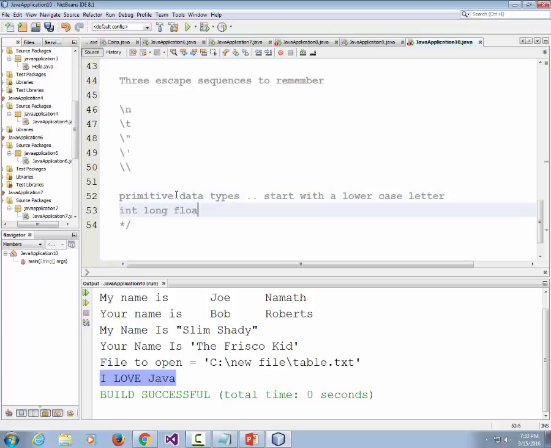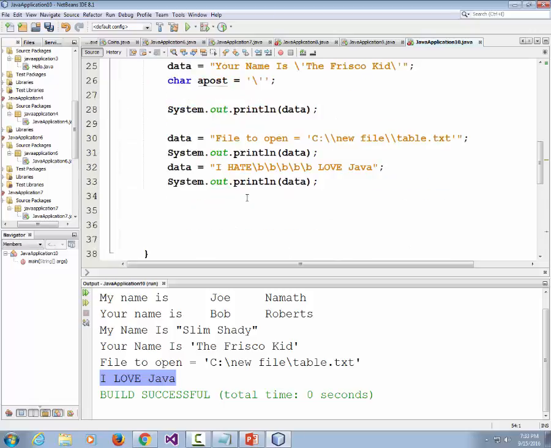So int, long, float, double, bool, char, excuse me, it's boolean, character, and byte are all lowercase letters. These are all primitive data types. That means that they are not classes. They don't have a lot of special methods hooked up to them. So if you start typing int, you can't type int dot and then get a list of methods involved.